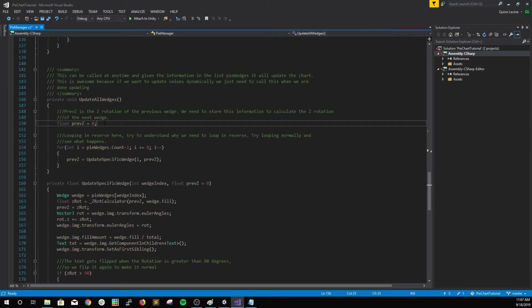We start by having this previous z, or prev z. Basically, this is the z rotation degrees of the previous wedge. So if we're working on one wedge at a time, this is the previous z degrees of the previous wedge. And for the first wedge, the previous z will just be 0 because that's the degree we're starting at, 0 degrees. Okay, so prev z, just to be clear, is degrees. It's a float, but it's degrees. Okay.